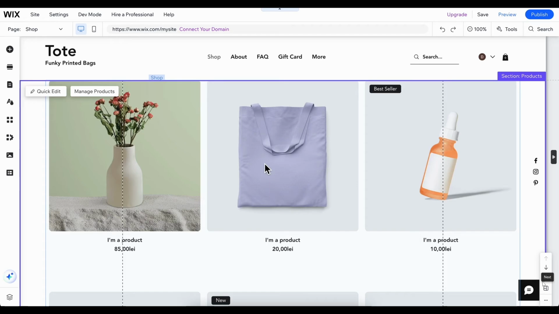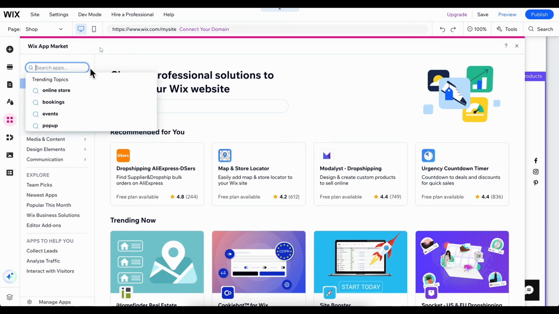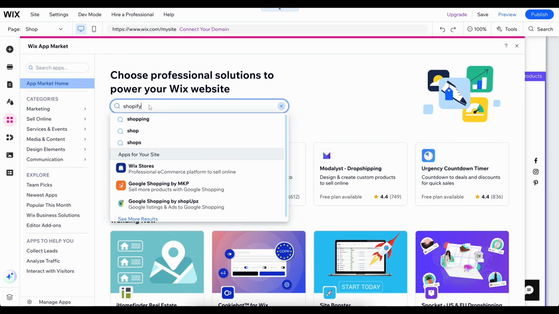In today's quick tutorial, I will show you how to connect Shopify to your Wix website. First, head into the Wix editor or dashboard. Go to the app market, here add apps. After that, use the search bar and type in Shopify here.